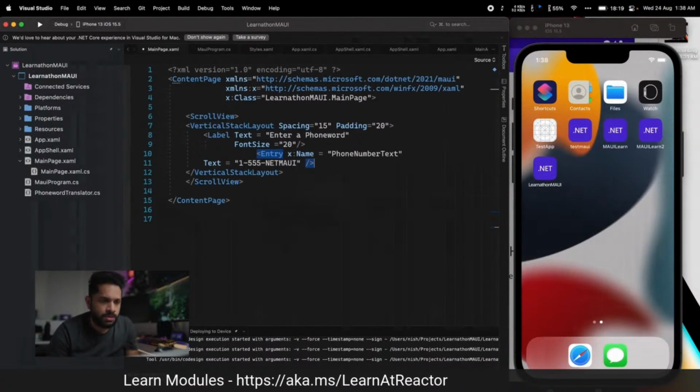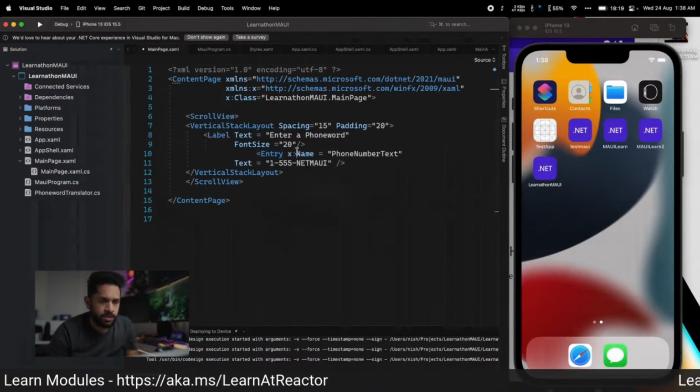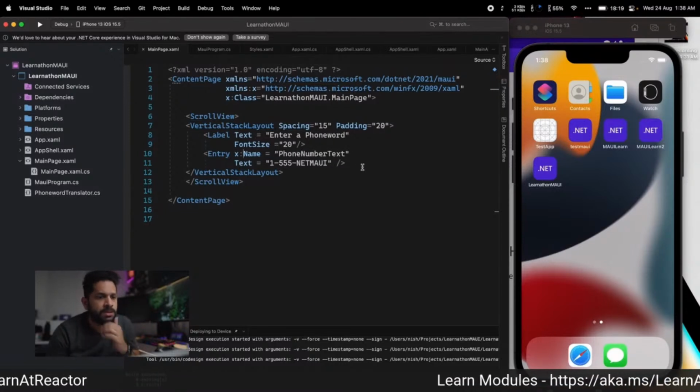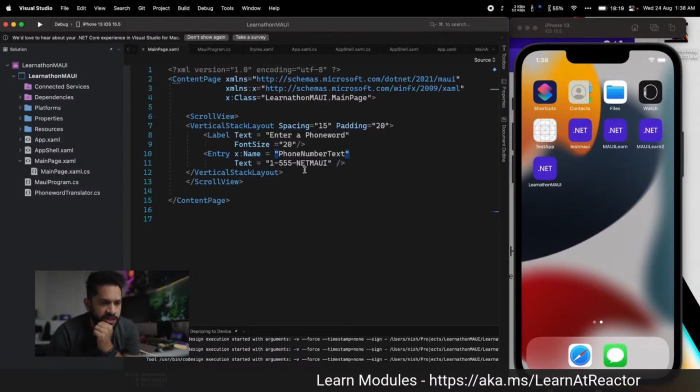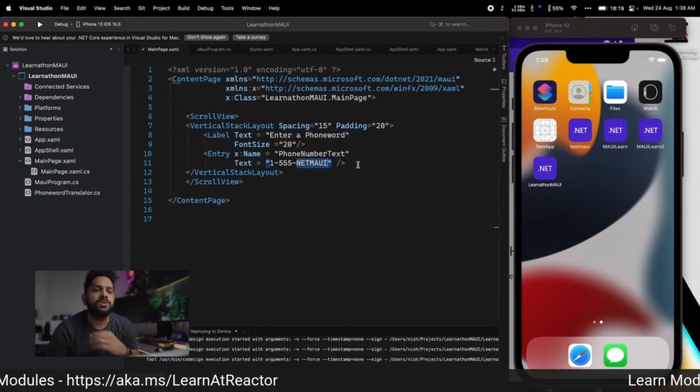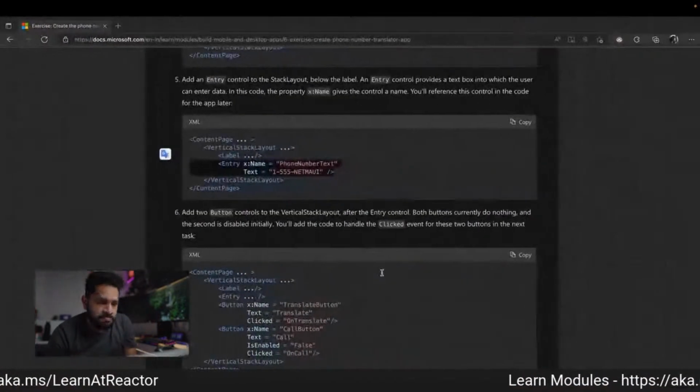So, oops, using the wrong one. So let's just align a little bit. So it says phone number text, and you can see that by default it has 1-555, and then net Maui. You will see how we use the converter logic to convert this.